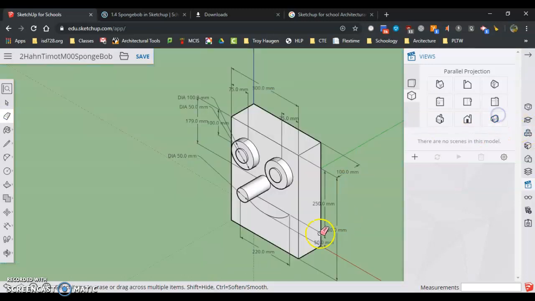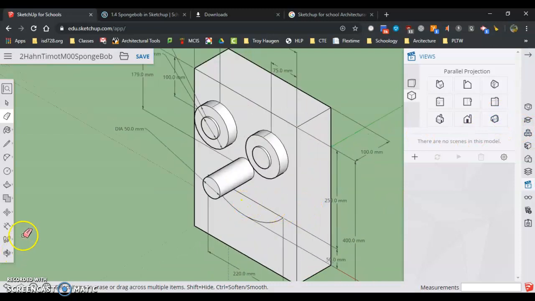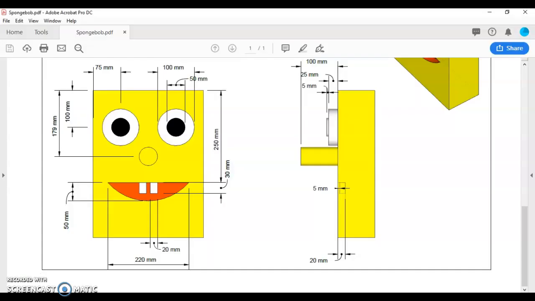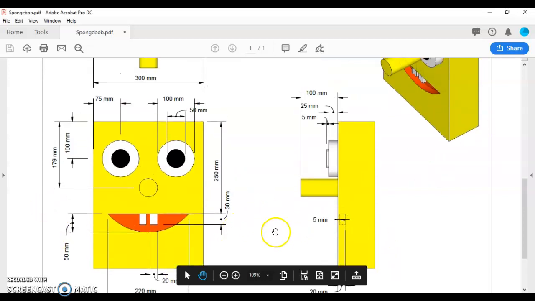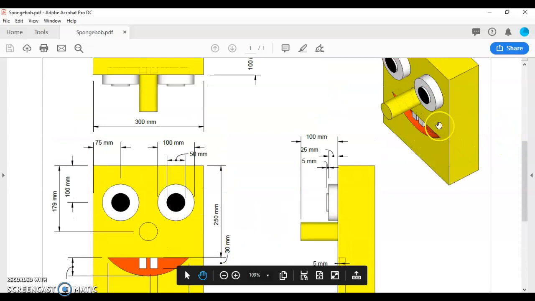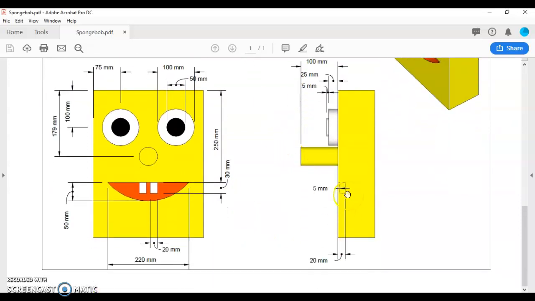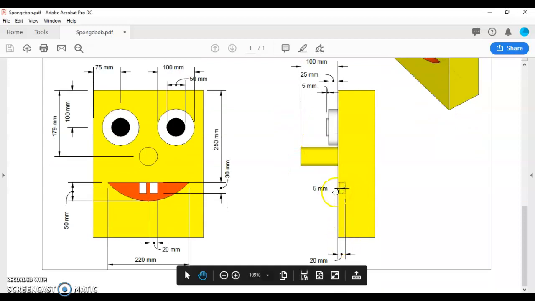And I'm gonna go to isometric. Now, the mouth is still 2D. If I look over here, the mouth needs to be 3D. Mouth goes back in, that's why it's a dotted line, because it's hidden. So this is going back in. If I go up here, I can see it's going back in. I can see it's going back in here, and it's going back in 50. The teeth are going back in 5. So we'll have to do that in a little bit.